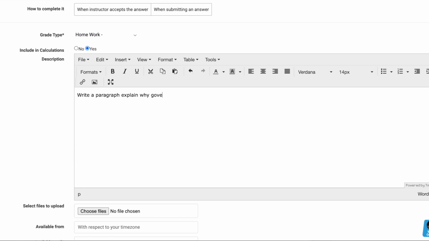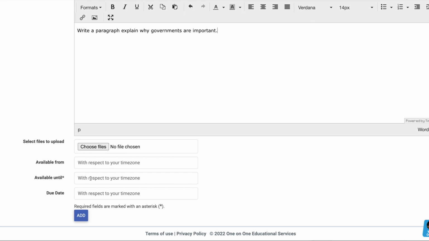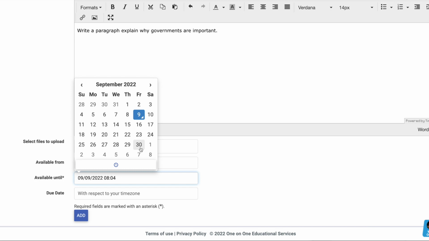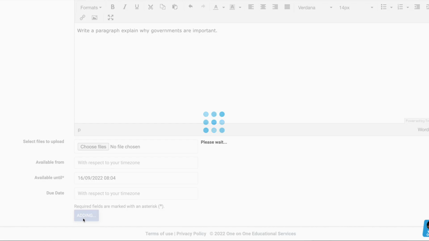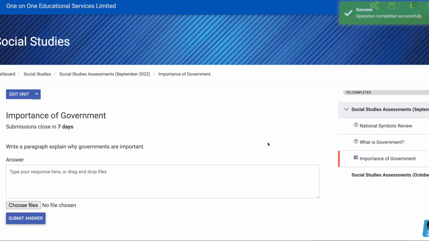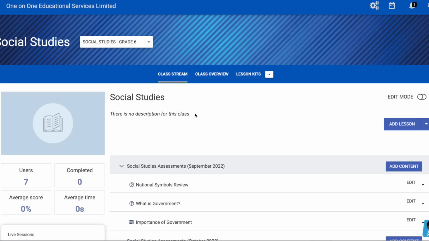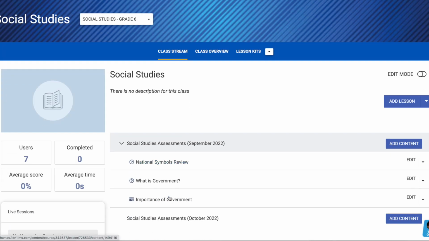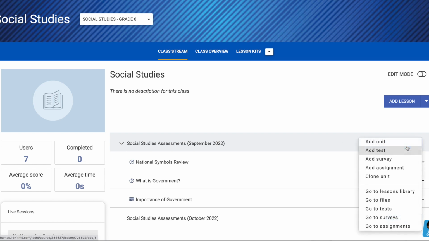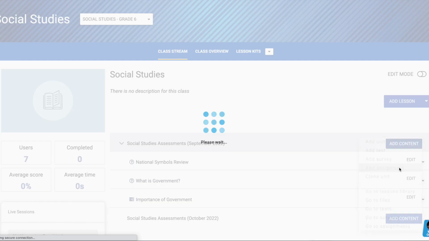Next, an optional description may be entered. Finally, enter an available until date. It is recommended that you use the date and time that you enter the grades for this field. Press Add. Back on the class stream, we can now see the assignment entry for the importance of government. Let's create another entry using the assignment tool.